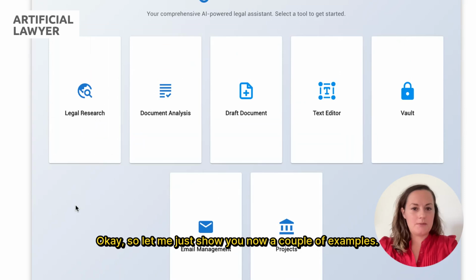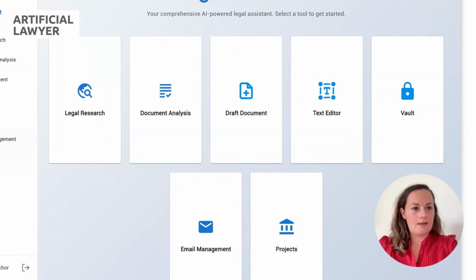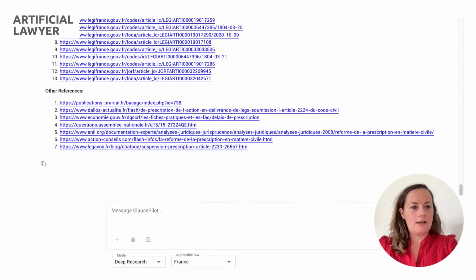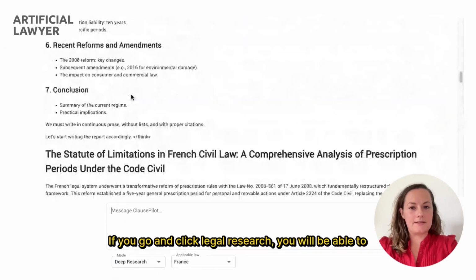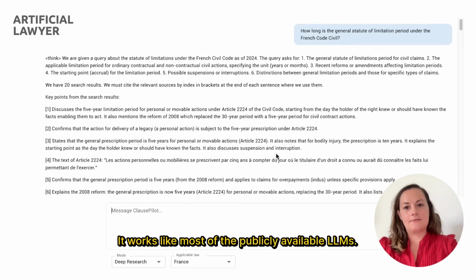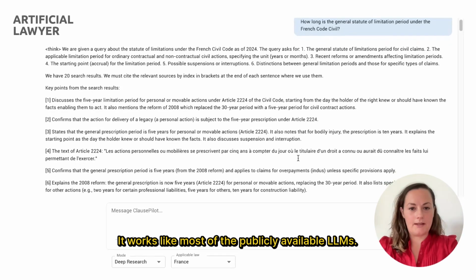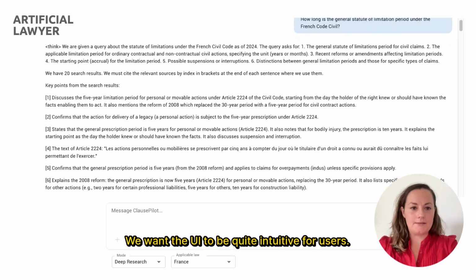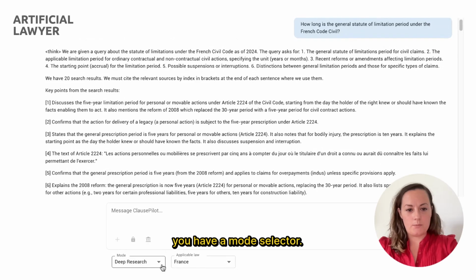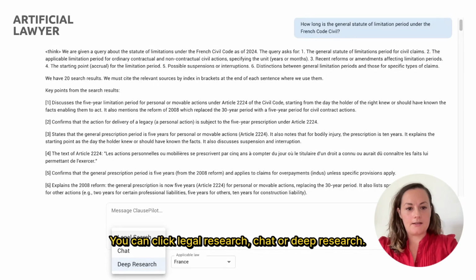Okay, so let me just show you now a couple of examples. Here on the navigation bar, you will find all the features as well. If you go and click legal research, you will be able to write your prompts into this composer box at the bottom, like most of the publicly available LLMs. We wanted the UI to be quite intuitive for users. But what is super cool about ClausePilot is that here you have a mode selector. You can click legal research, chat, or deep research.